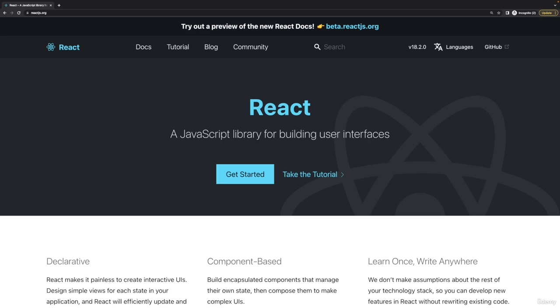Well, obviously, it's a JavaScript library, so we will write JavaScript code. We use React in conjunction with our own JavaScript code, but it is a library that's there to help us build user interfaces. And I might add that it's there to help us build highly interactive user interfaces.